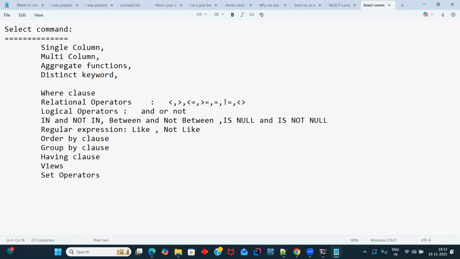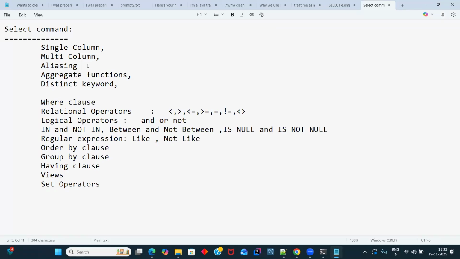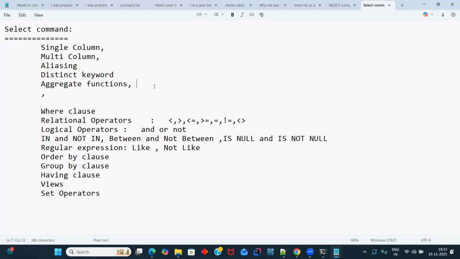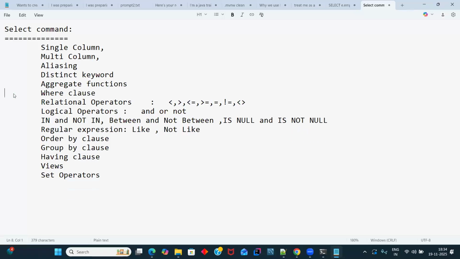And you covered aliasing. What do you mean by aliasing? Guys, what do you mean by aliasing? Another name. Yeah, just giving another name to a column or a table name.